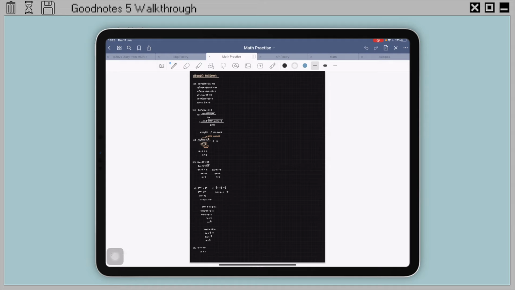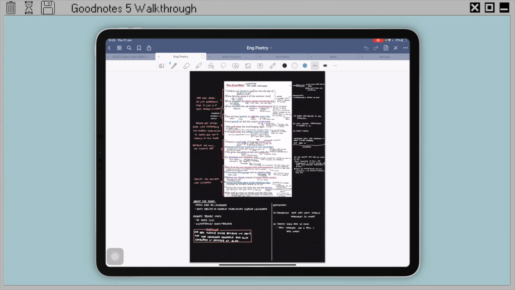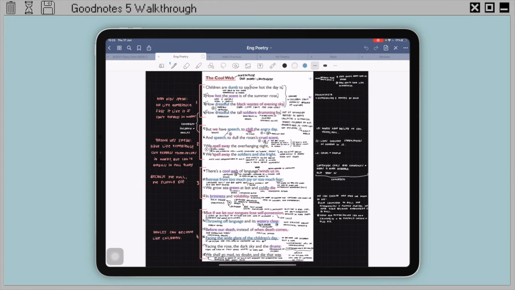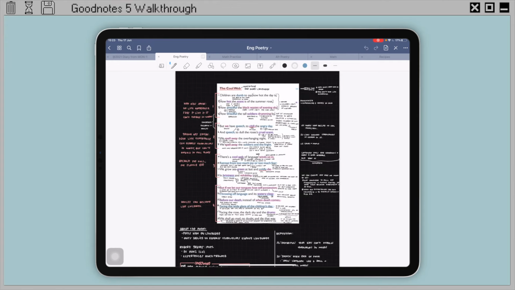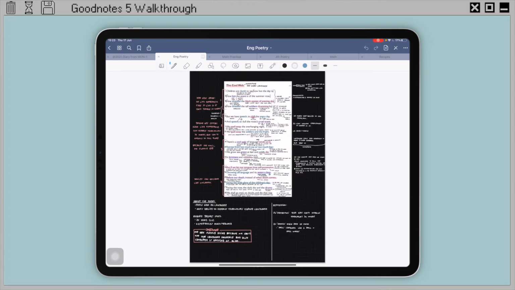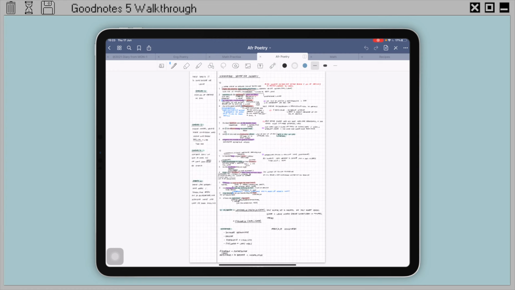Then for things like poetry, I usually imported the poem that we were doing, highlighted on the photo I imported with the poem on it, and then made a lot of annotations and things at the side, as you can see here. I did this for English and Afrikaans, which is my home language. So here you can just see a few examples of how I use Goodnotes in that way as well.